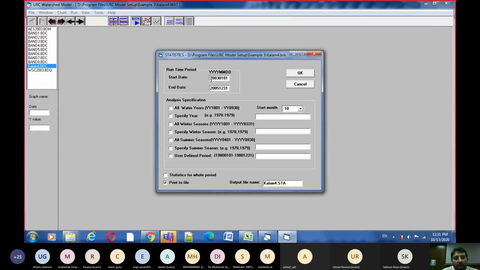Here we need to confirm again the start and end date and make sure to check the statistics for the whole period and month, whatever you want to keep for the starting first, and if the user wants some other files, like season wise or specific season wise or for the whole period. Here I selected just the whole period statistics file.